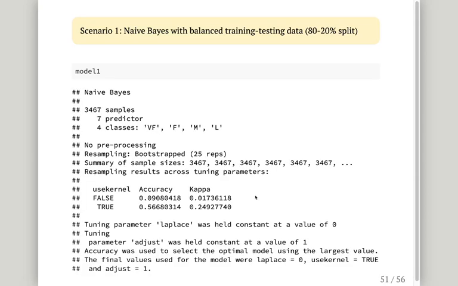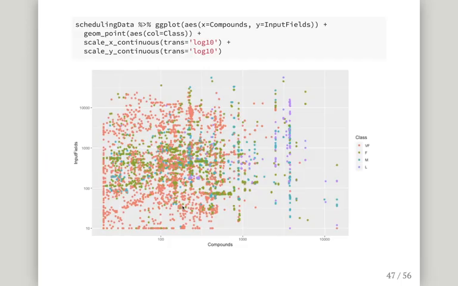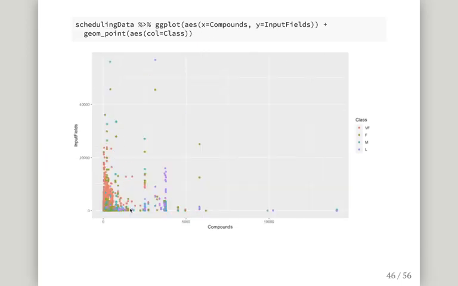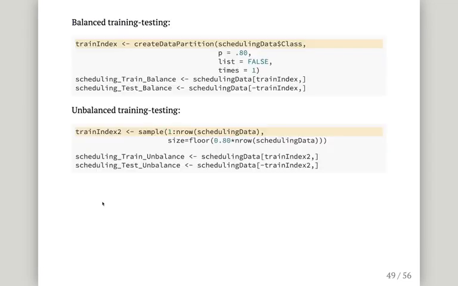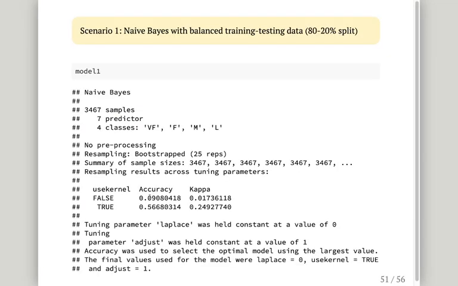Our overall accuracy, there are some major gains going from assuming a normal distribution to using kernel density. Look how much the accuracy here is changing. Part of that has to do with the fact that there's no way that compounds, for example, follows a normal distribution, or input fields follows a normal distribution. So that kernel density method is going to do much better for us. Even still, we're not seeing significant gains when it comes to kappa.